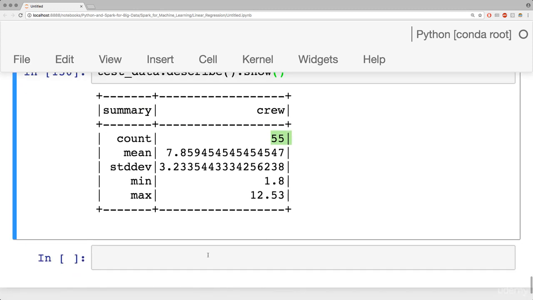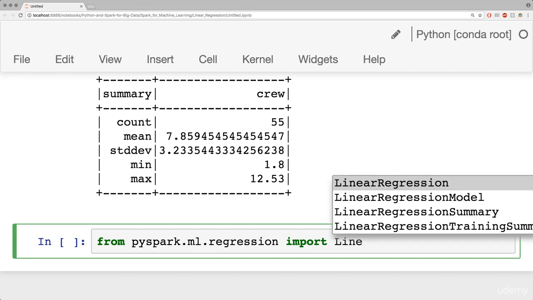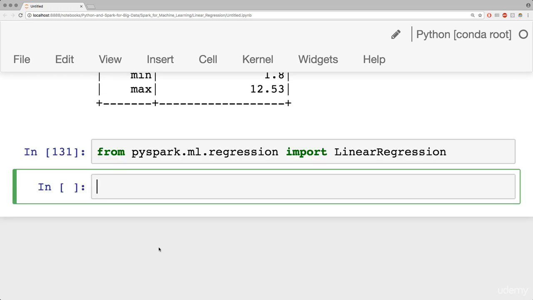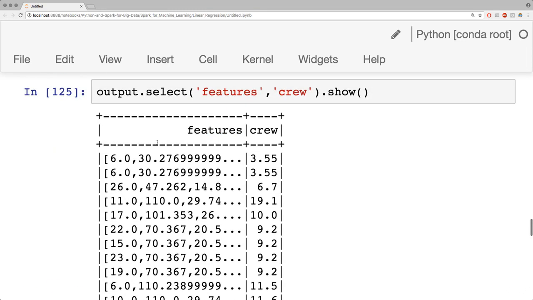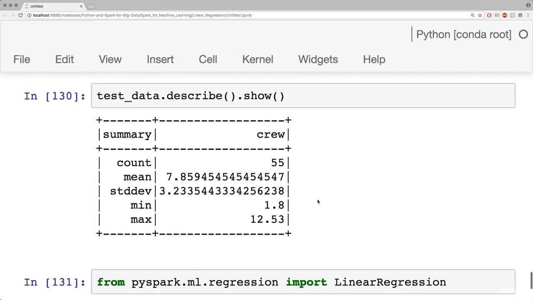So what we're going to do now is finally build our linear regression model. From pyspark.ml.regression, I want to import a linear regression object. And now let's create a linear regression model object. So I will call this ship_lr, and I will set it equal to LinearRegression, but I also need to specify that my label column is going to be crew. If you come back up here, remember that we have features, but we also have crew instead of label. So we need to select that.